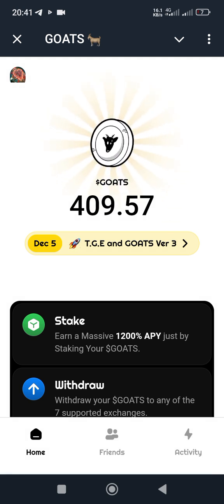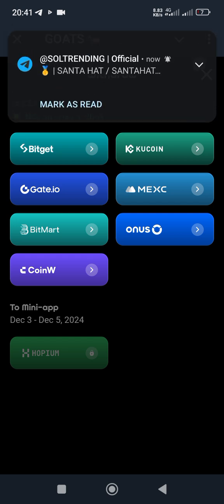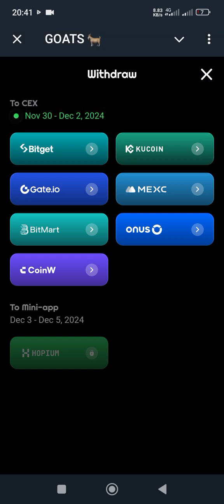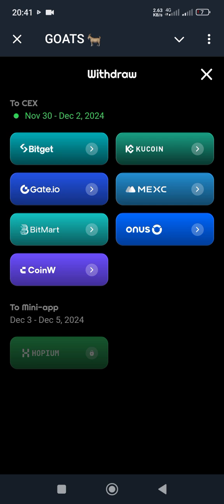You click on withdraw. Okay, then you decide the exchange you want to transfer to: Bitget, KuCoin, Gate, MEXC, Bitmart. Who knows? I'm surprised who knows CoinW. Wow. Well, let me choose Bitget, one of the most popular. I prefer to use Bitget for better trading. Others are good also, but I prefer to use Bitget.